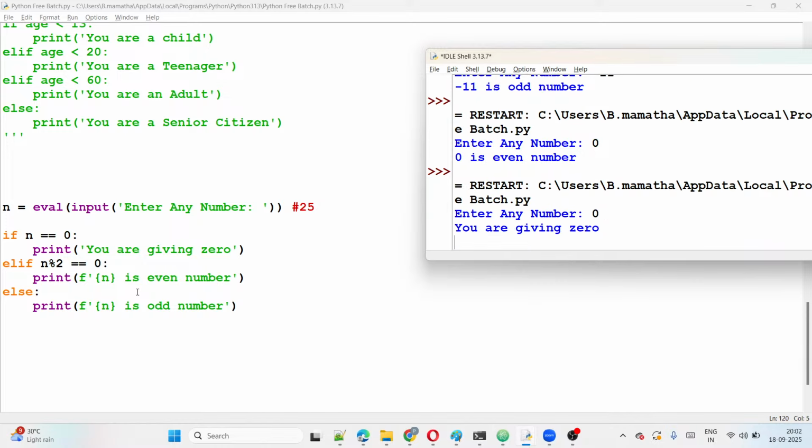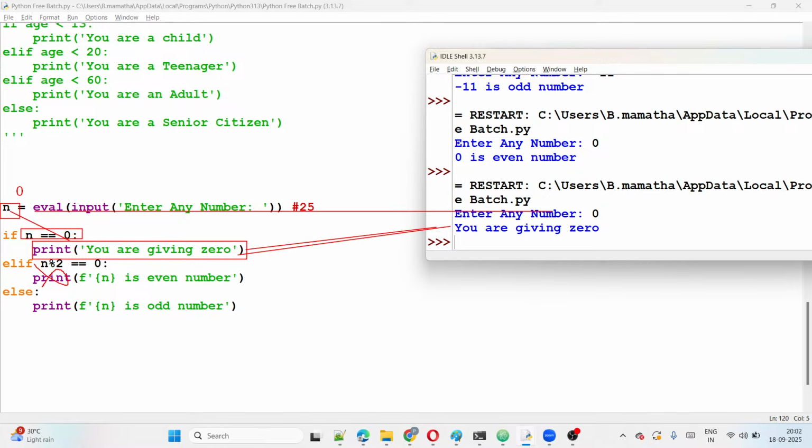Now observe here, guys. Now I am giving the 0. Now you are giving 0. In this case, what is happening? The same number taken by the input function is assigned to n. n is what now? 0, right? Now n equal to 0, true or false? It is true. Then the block executes. It displays: we are giving 0. It will not check the next condition, guys. If the condition is true, the corresponding block will execute, output will display. That's all. It will not go to the next condition. It stops there only.